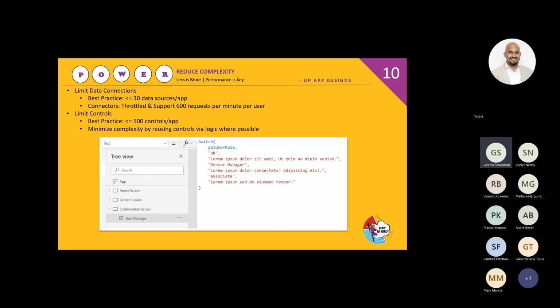So normally when you hit that limit, you will notice that your apps are not performing well. Your designer, your Power Apps Maker Studio, will have trouble loading content, and you'll see intermittent issues. But that's your indicator to check, have I exceeded the number of data connections? And then also the number of controls. You want to make sure that you are staying within the 500 controls per app. It does add to the complexity of the app trying to render all of that on your browser. So that's something to keep in mind.